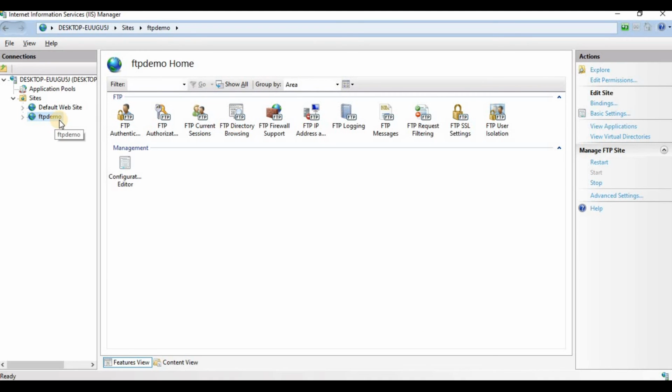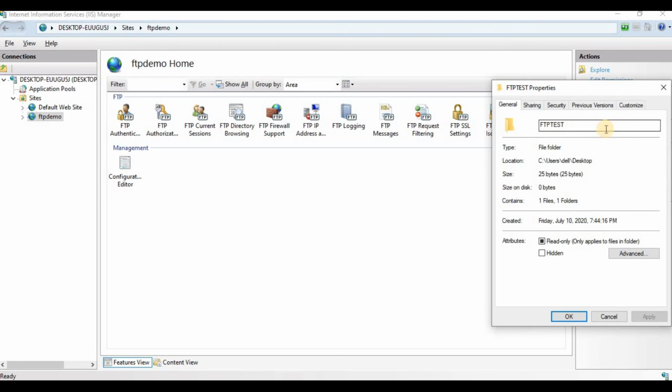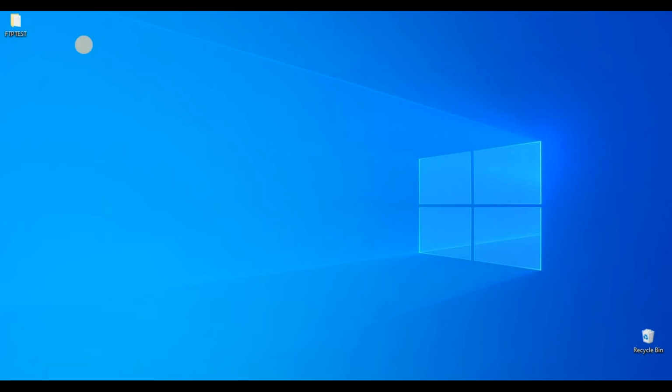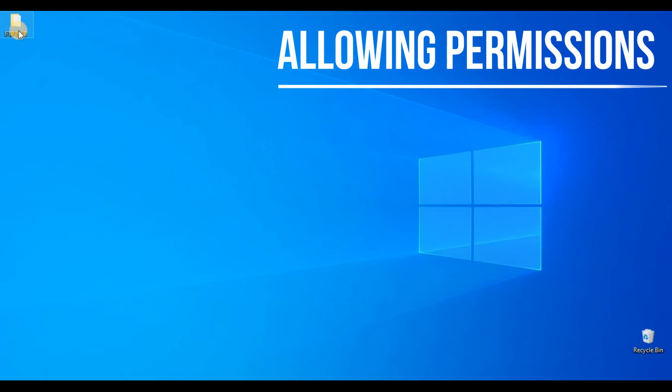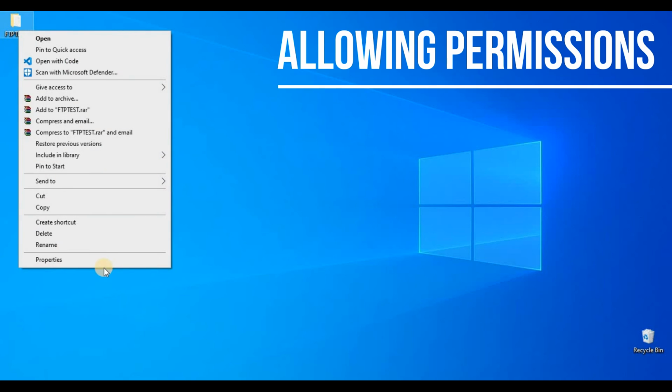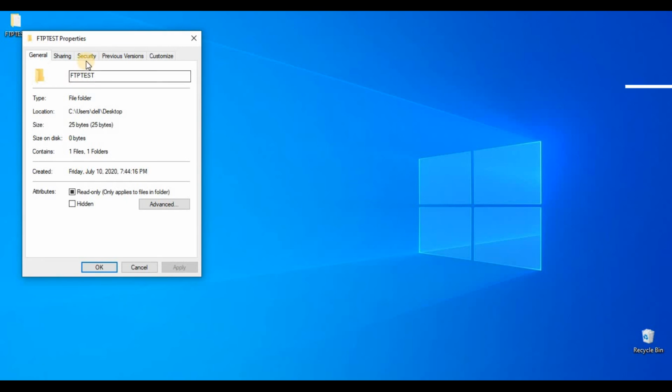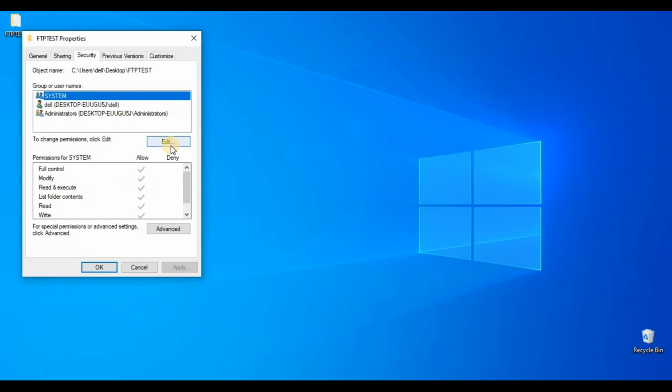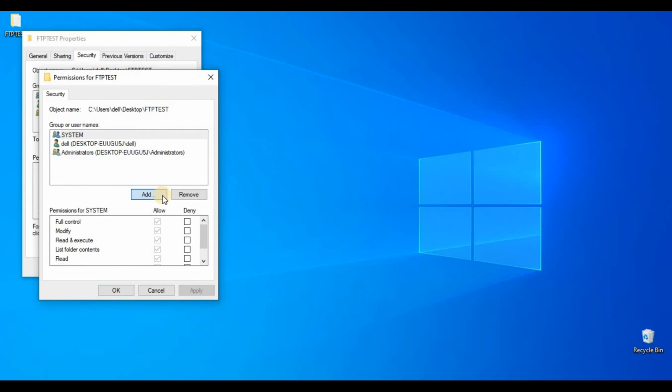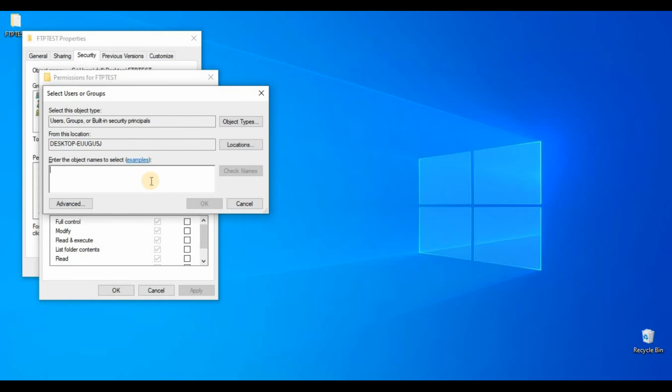Now add the FTP user 1 to the security settings of the FTP test folder. You can do this from here. Or navigate to the folder location. Right click on it, select Properties, click on the Security tab, click on Edit, then click on Add. Here enter the FTP user, that is FTP user 1. Click on Check Names. Make sure it's written properly.